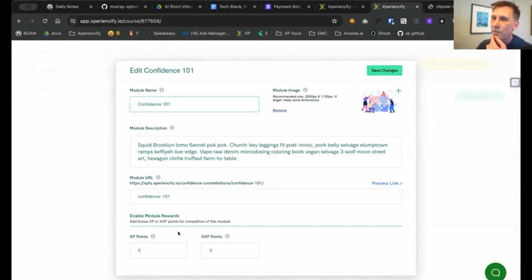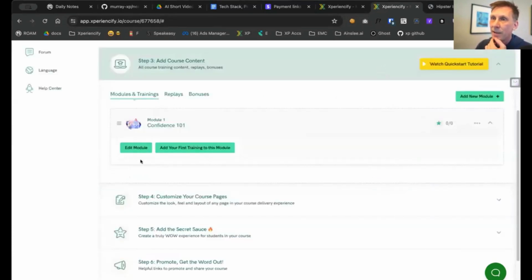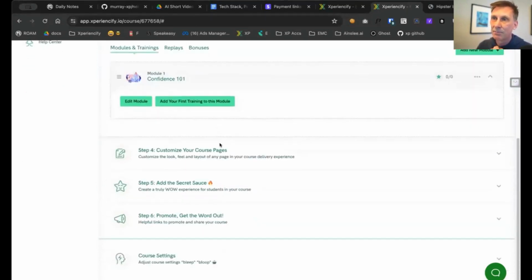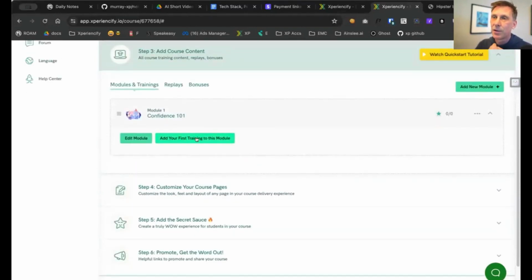Okay, so once you've got your module set up here, you can leave module rewards alone. You can just leave that at 0, 0 for now. So save changes. Now you've got an empty module here, module 1, Confidence 101, and there's nothing inside this module yet. Okay, so what's the first thing we want to do? Probably want to add our first training to the module.